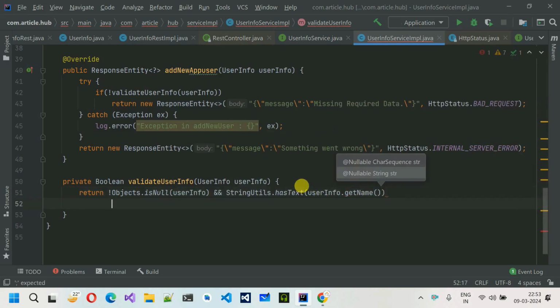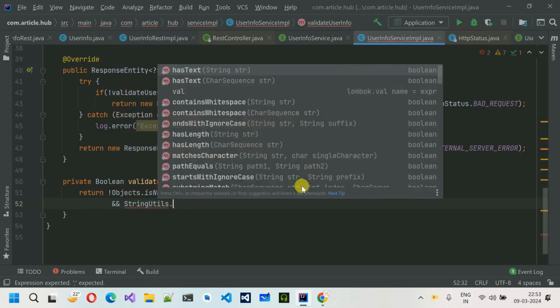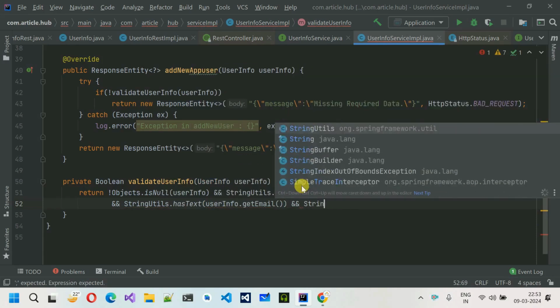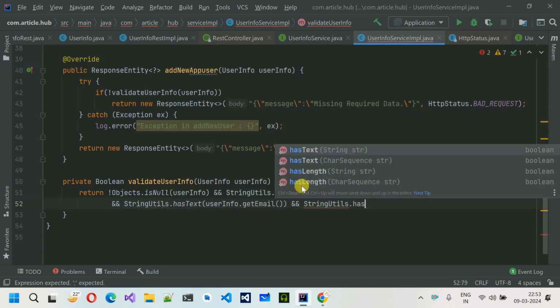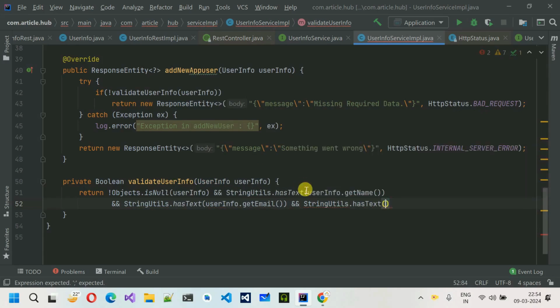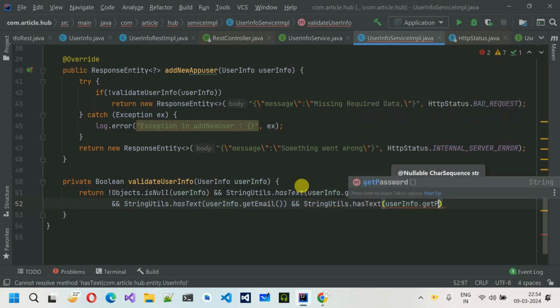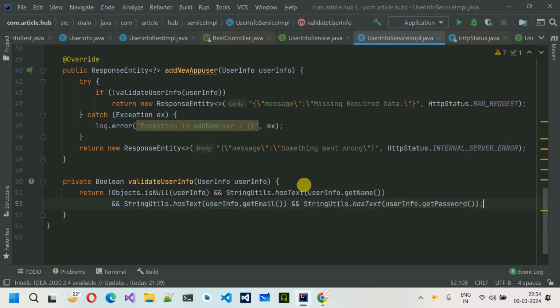After that, I check string utils dot has text, and inside this one I check for email, user info dot get email. After this, finally I check string utils dot has text for user info password. These three are mandatory fields. So if all are true, then this is going to return true. If any one is false, then the whole expression will be false.